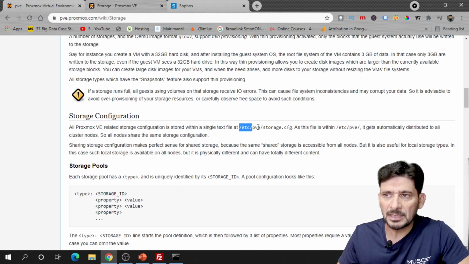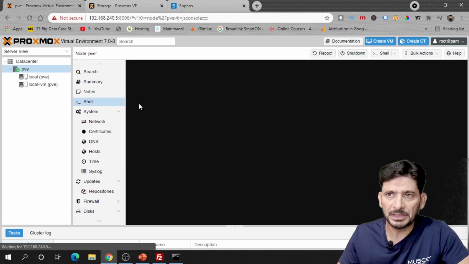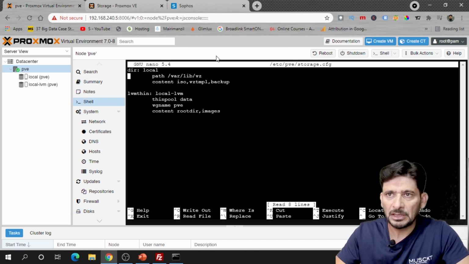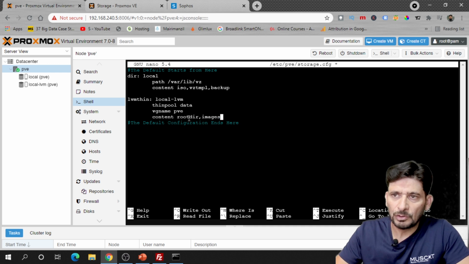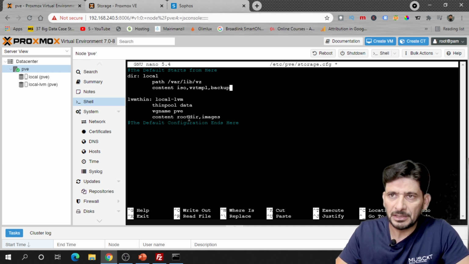Now I can access the storage configuration. If I go into the shell and paste this here, this is my storage configuration, the path for the storage. This is the default configuration. We don't need to change anything here. The path is /var/lib/vz.